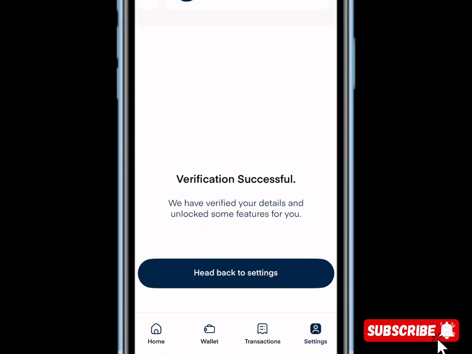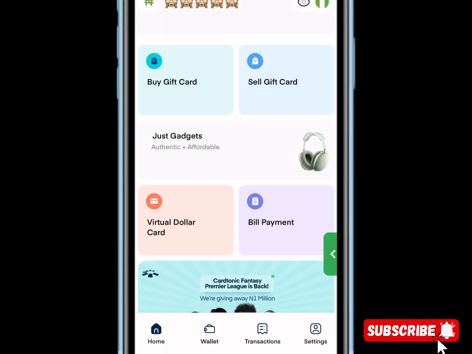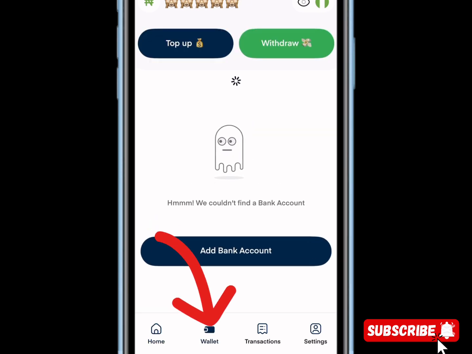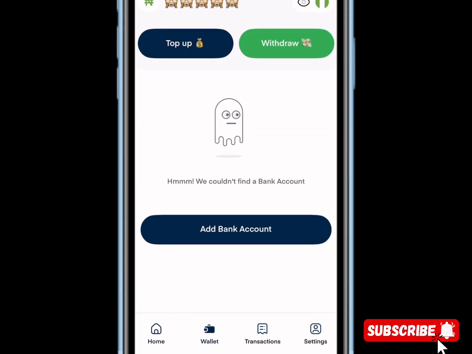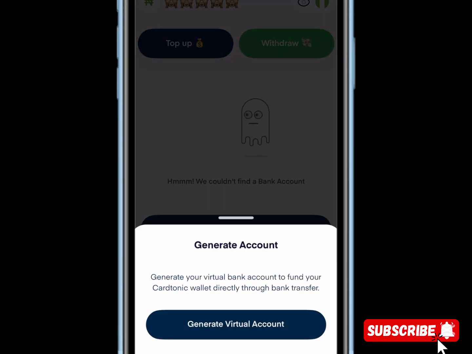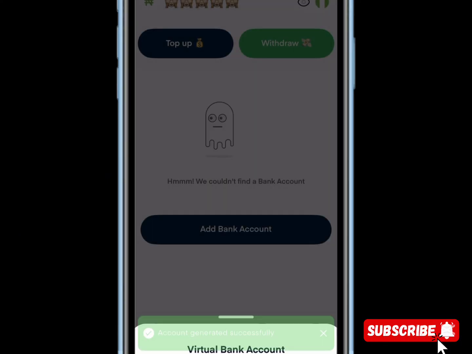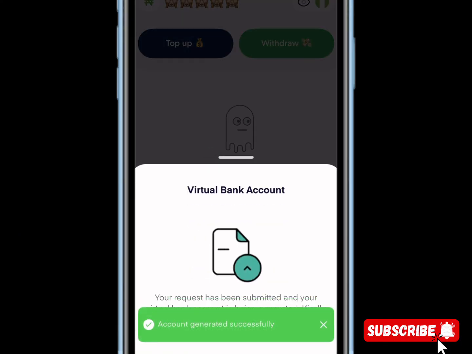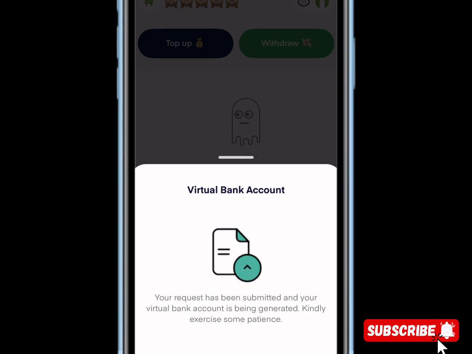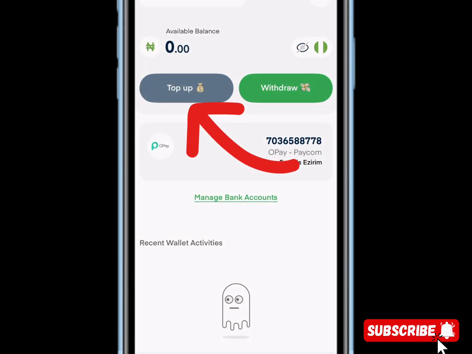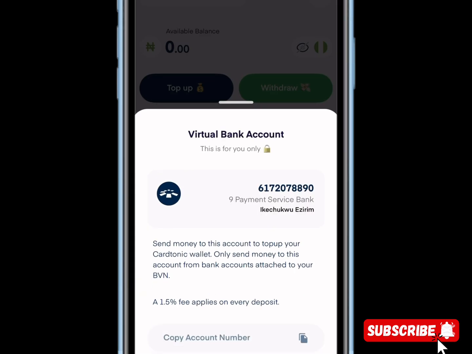Now the next thing I will need to do is to add funds to my account. So click on the home page and go back to wallets. Click on top up. Click on generate virtual account. You can see account generated successfully. So all you need to do is click on top up again and it will generate an account number for you to be able to deposit into the Cardtonic app.